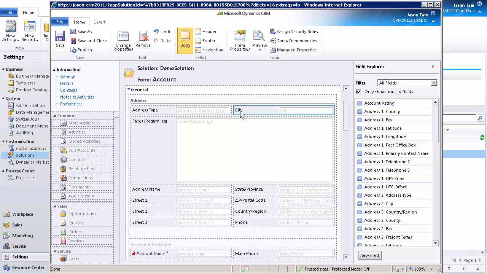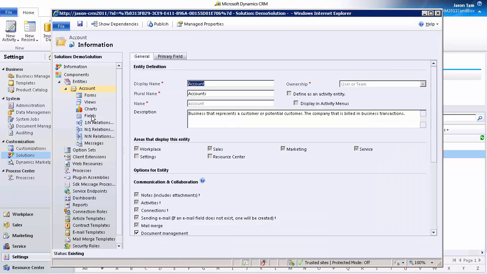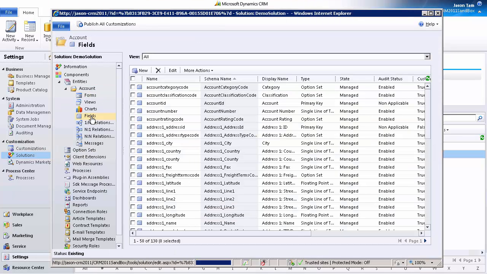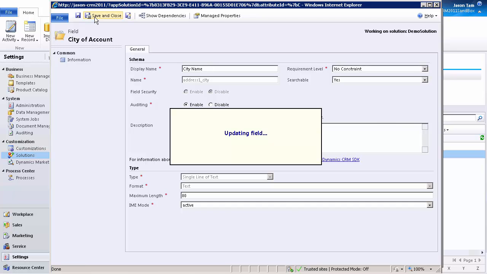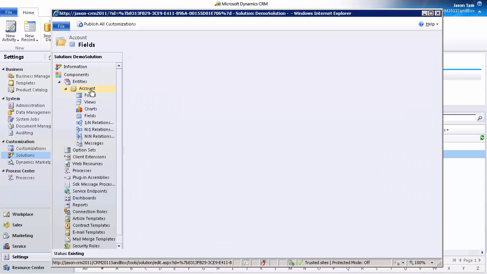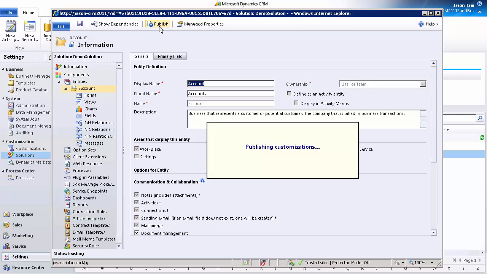Now let's say I want to change the label of the city field here. There's two places that you can do that. I'm going to backtrack here. So I'm going to go back to the fields on the account. Here I can see the city one, double click on that, and you get the entity field definition. Here I'm going to change this to city name. Save and close. Then I come up to account, and I want to publish just the account entity.